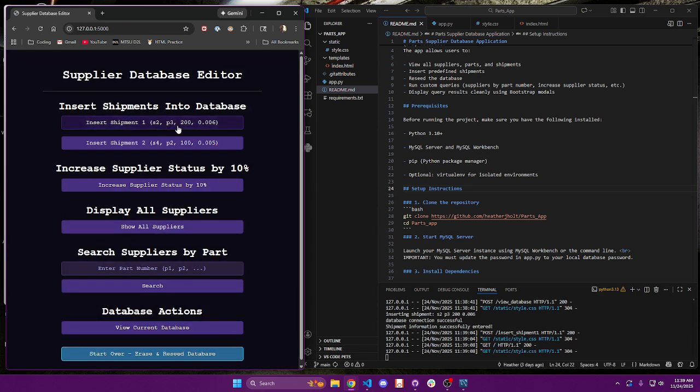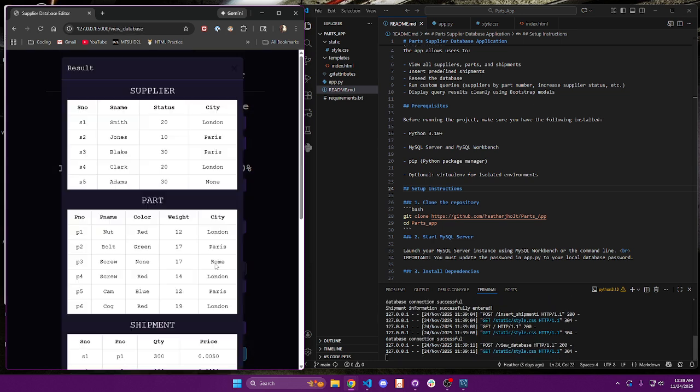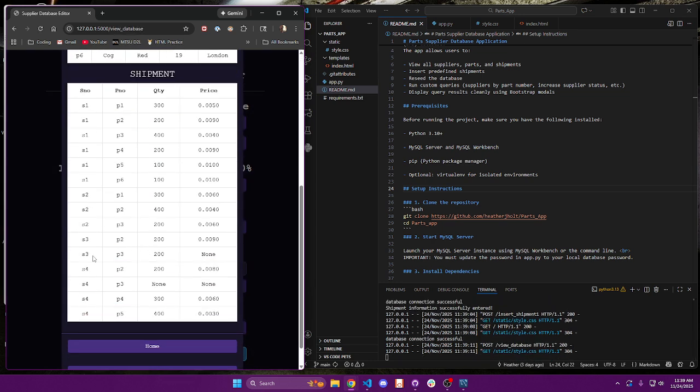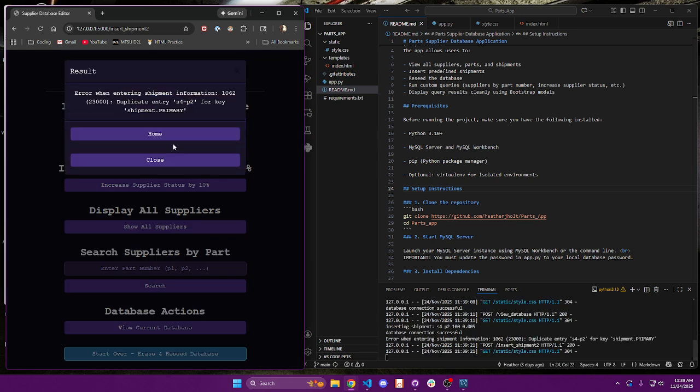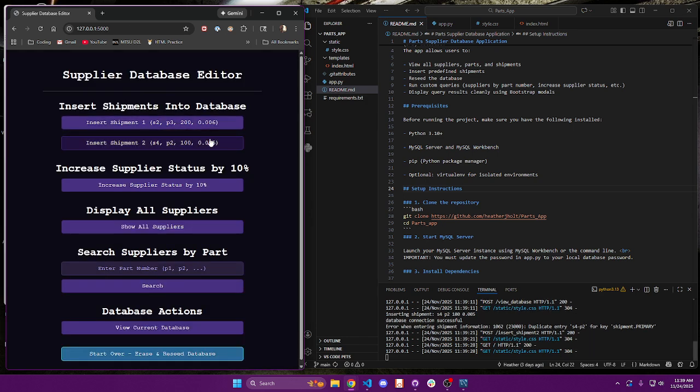So if we look S2P3200, if we view the database, S2P3200 is showing there, and we did get our success message. Now here for the shipment 2, we're actually going to get an error that tells you that it is already in the system, so it will not duplicate it.